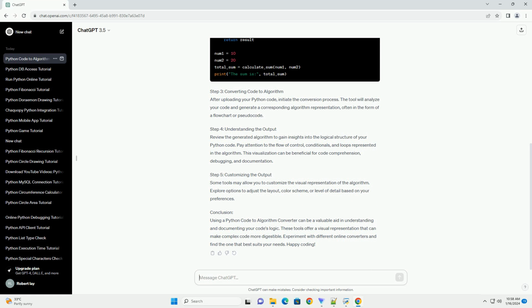Step 4: Understanding the output. Review the generated algorithm to gain insights into the logical structure of your Python code. Pay attention to the flow of control, conditionals, and loops represented in the algorithm. This visualization can be beneficial for code comprehension, debugging, and documentation.